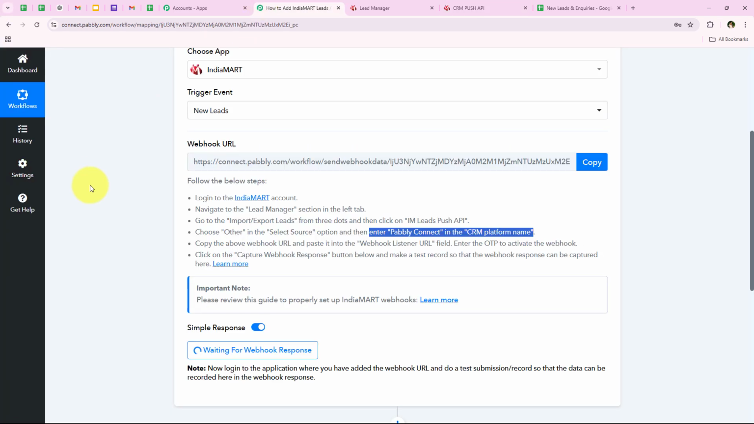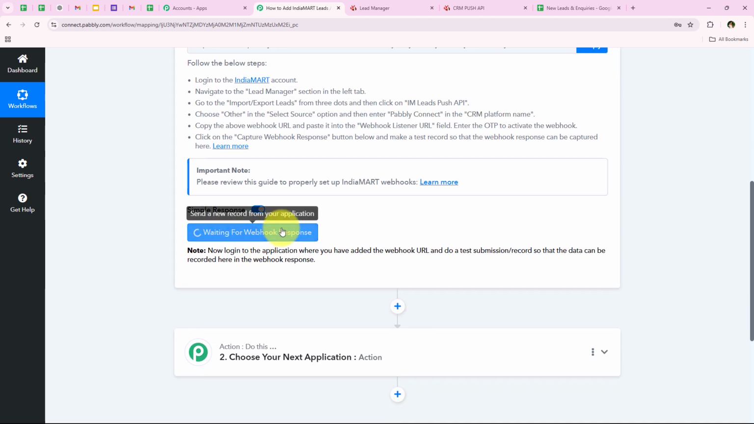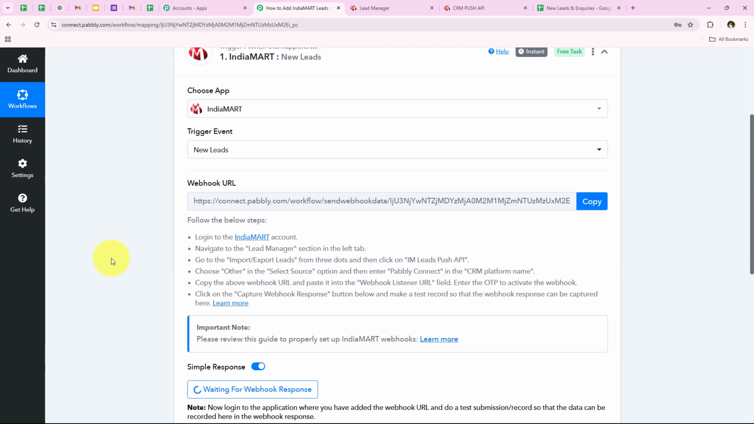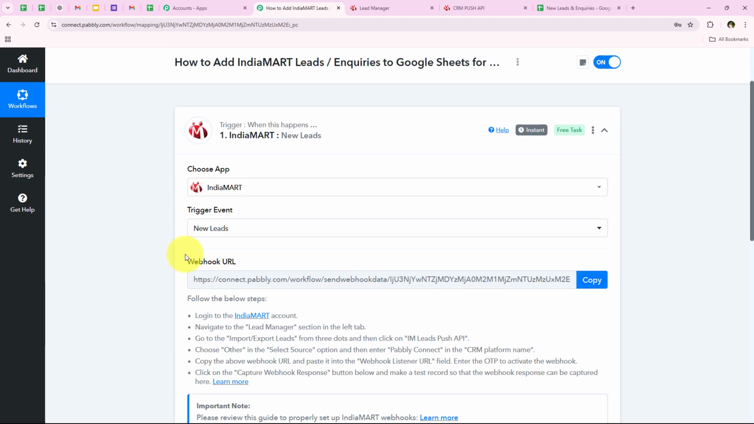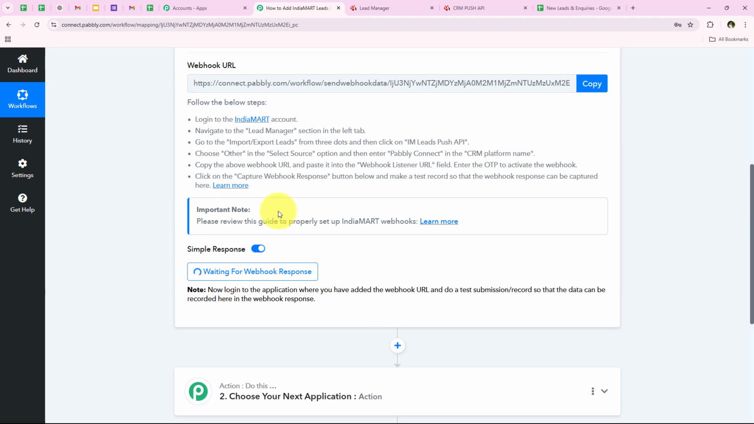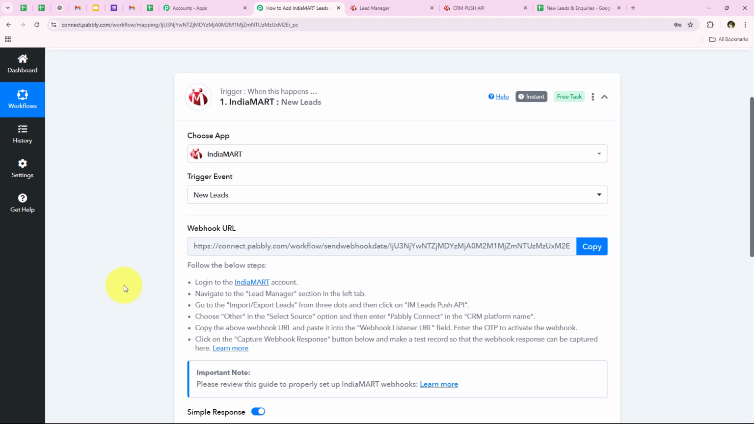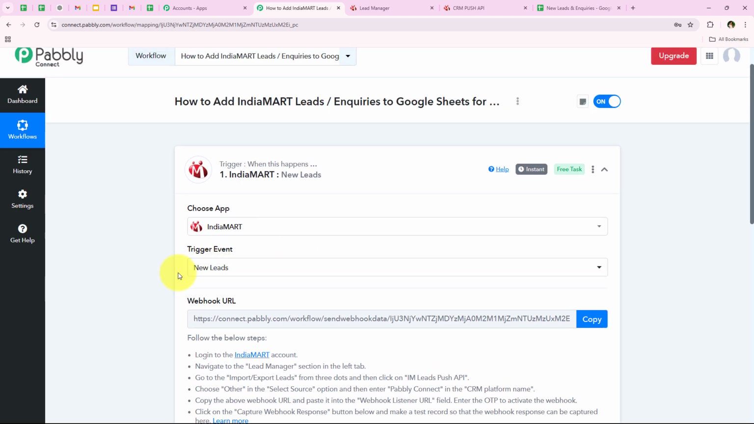So yes, now after doing this, over here you can see that it is saying waiting for a webhook response, and in the notes it is saying do a test submission / record. So you must be wondering what is this, right? So I'll just let you know that over here, in order to capture this webhook response, we have to do a test submission, which means that we have to create a dummy lead or a test lead in our IndiaMART account so that we can capture the response for the same right over here. So in order to create a dummy lead, we are going to submit a dummy inquiry.